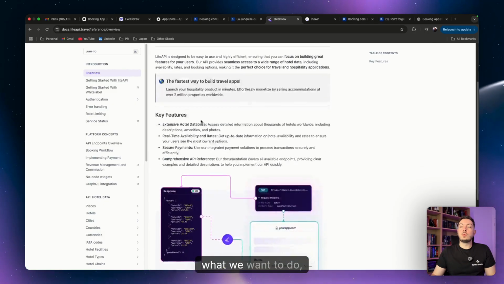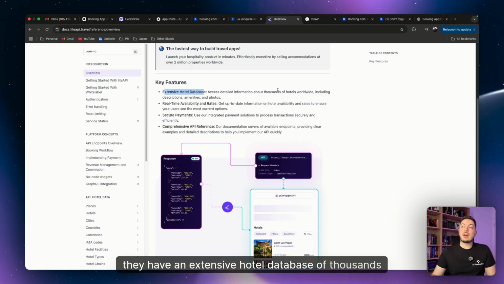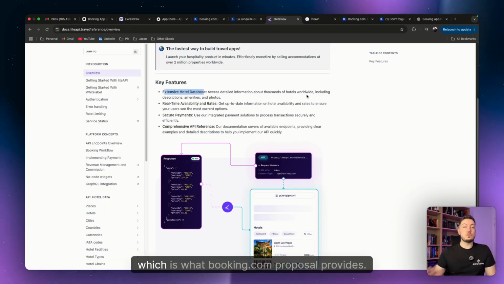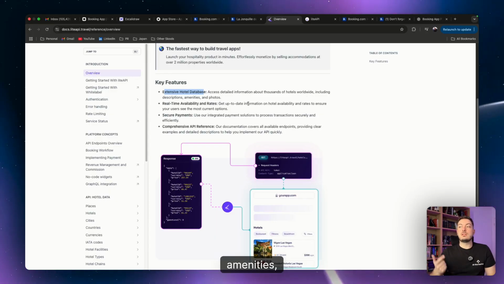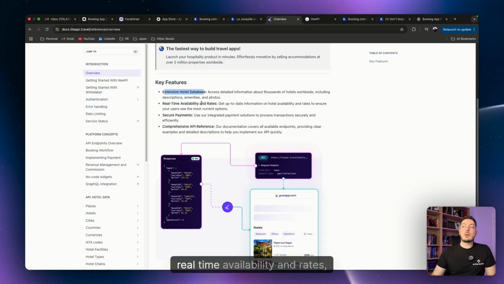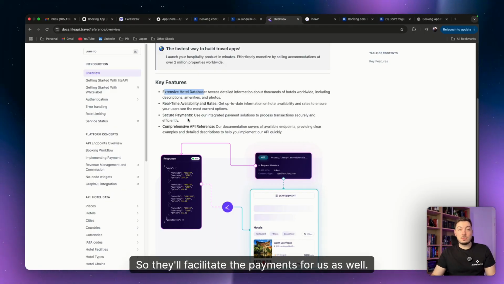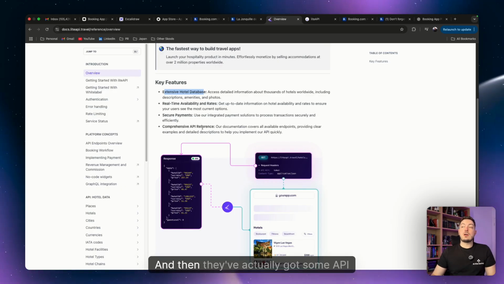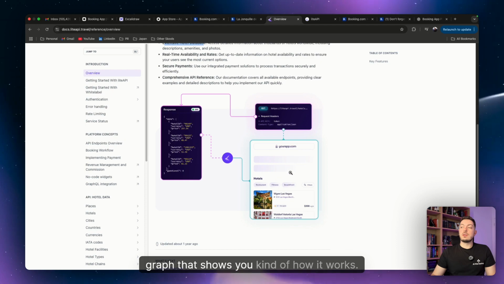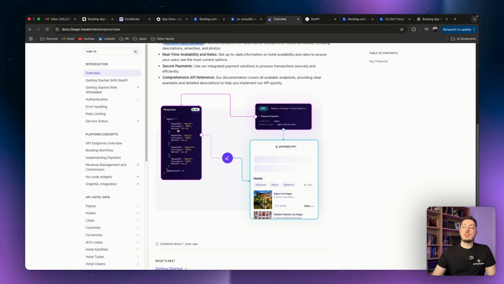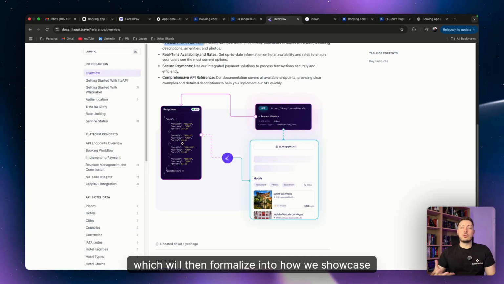So what we want to do, if you look at the key features here, they have an extensive hotel database of thousands of hotels worldwide, which is what Booking.com provides. And that includes the description, amenities, photos, all of that. Real-time availability and rates, secure payments, so they'll facilitate the payments for us as well, so you don't have to even worry about that. And then they've actually got some API documentation here, and there's a little bit of a graph that shows you kind of how it works with our app, kind of pull the information, the response we get, kind of JSON data, which will then formalize into how we showcase that information.